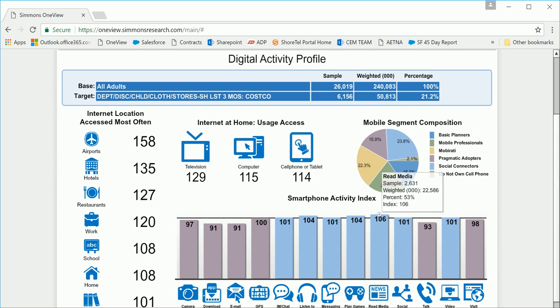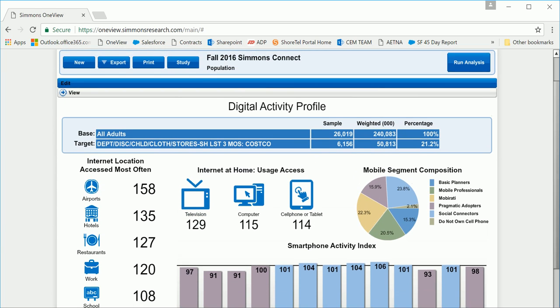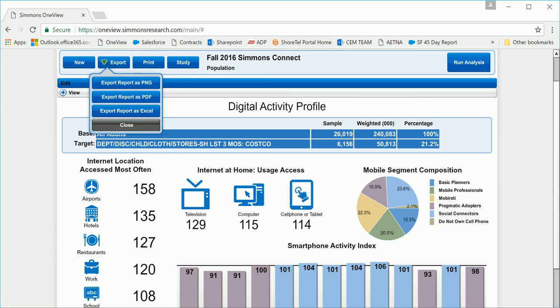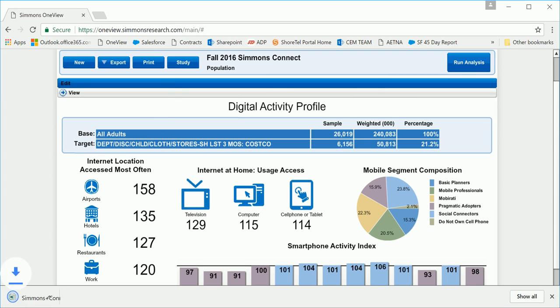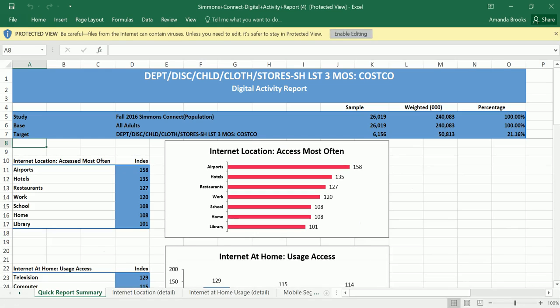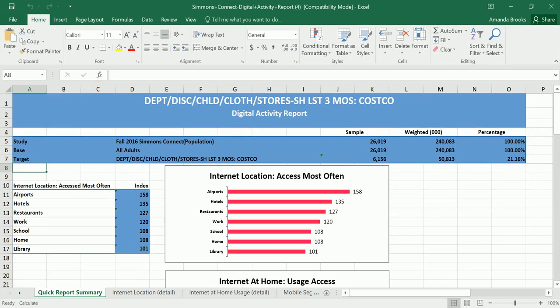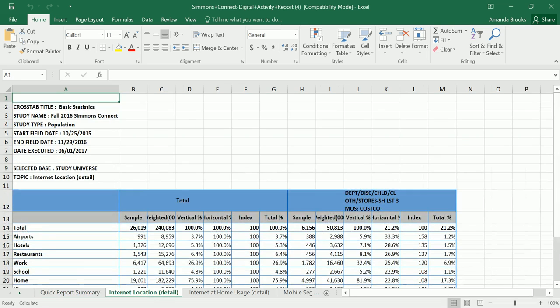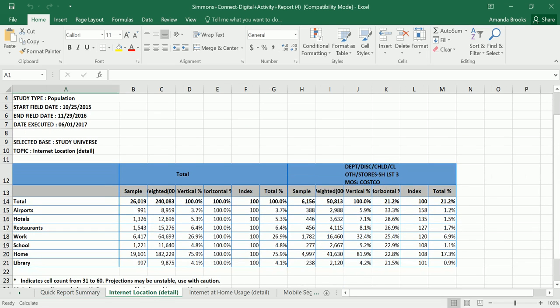If you hover your mouse over, you can see additional data points like the sample, weighted, percent, and index. The great thing about the Quick Reports is that they are also exportable. If you go to the top, hit Export, you have the option to export as a PNG or PDF or Excel. In the Excel export, you not only have access to the charts, but it also breaks up each individual element. So here, internet, and it'll include all of the data from OneView.